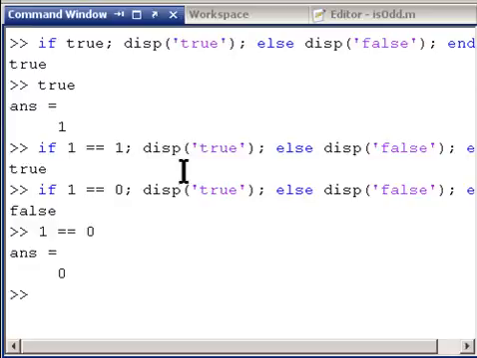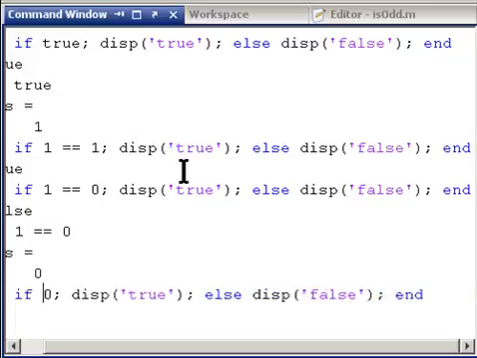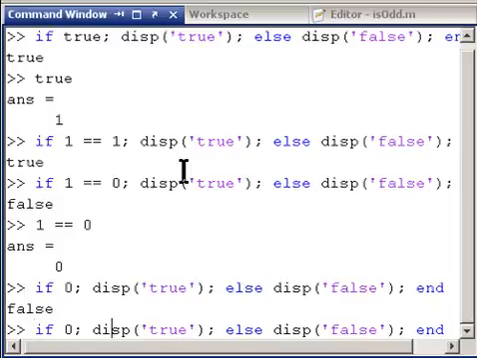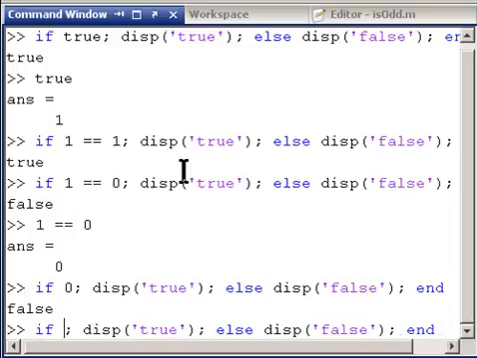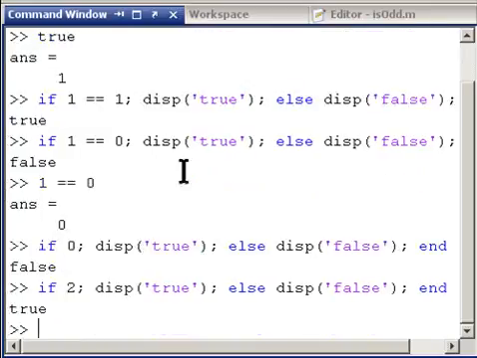Now this double equals is actually a question. It is not setting 1 equal to 0. It is asking if 1 is equal to 0. Now if you're doing this statement here, we could also come in and just put a value of 0, which would be false. And an interesting side effect here is any non-zero is considered true. So if we put in 2, it'll display true.